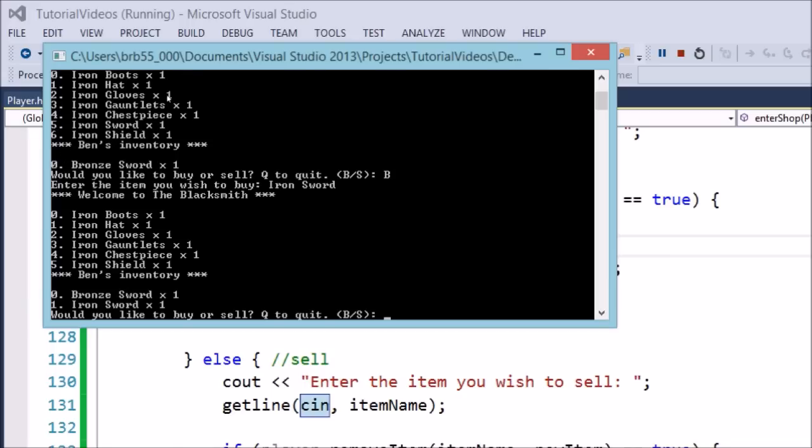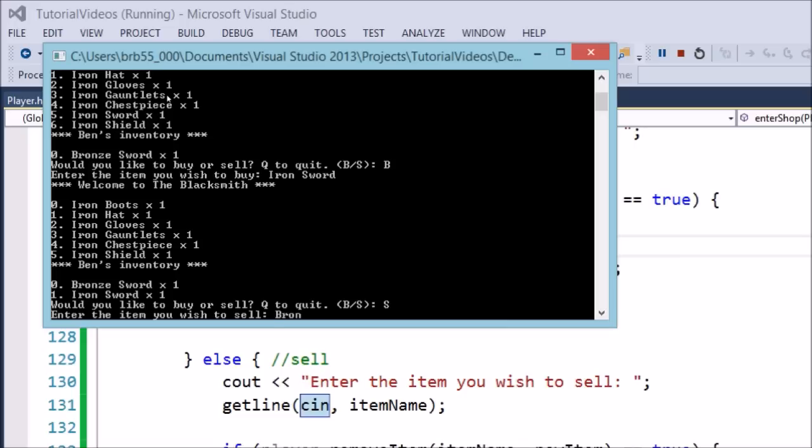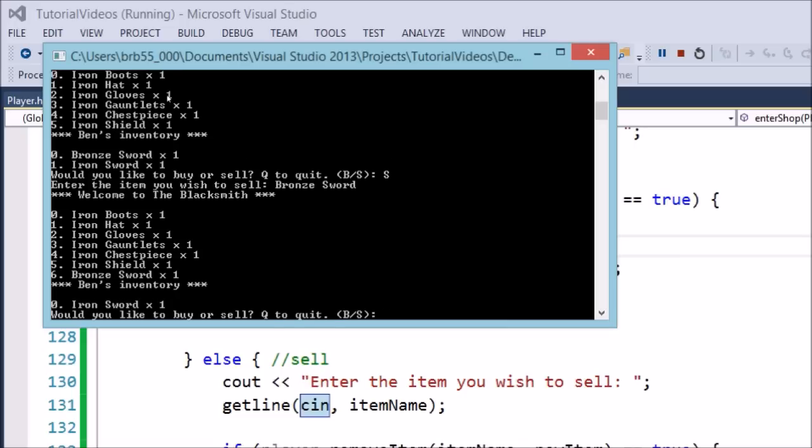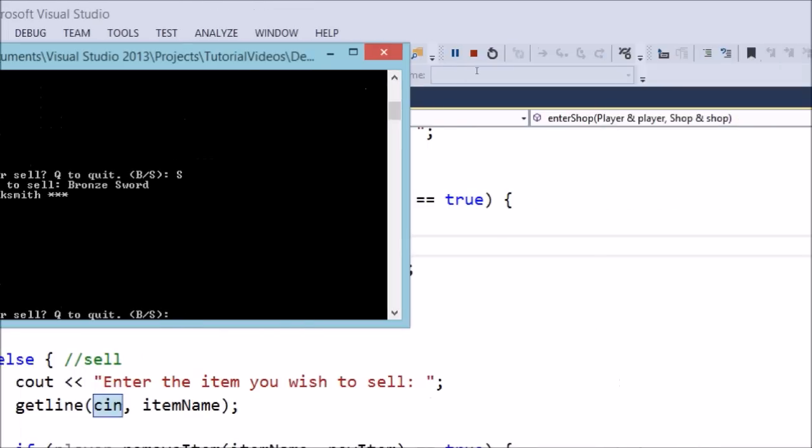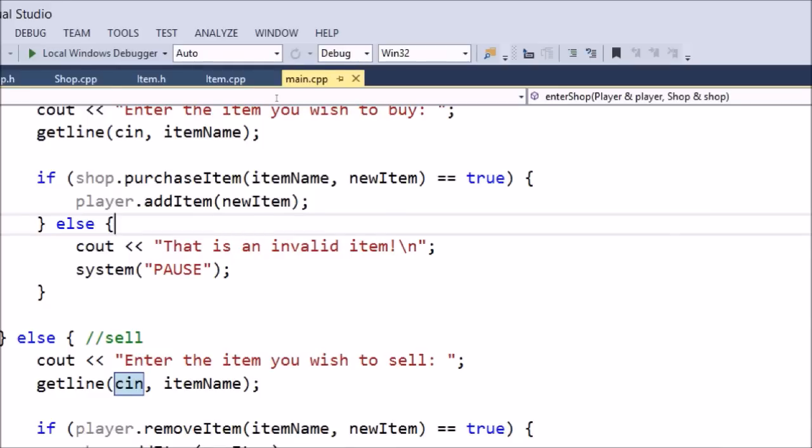Alright, let's sell something. We're going to sell bronze sword. And there you have it. The blacksmith now has a bronze sword in his inventory, and I no longer have a bronze sword in my inventory. Now, we could do a little better with this formatting.